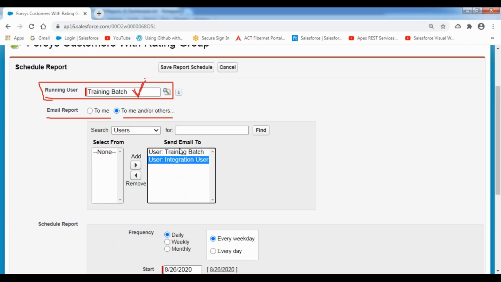If I want to send to the integration user also, like that, to whomever you want to send that reported data through email, we can select the users also. That possibility is available. But right now we only have these two users, training batch user and integration user. I'm selecting these two. I want to send the reported data to these two people's email IDs here, like your sales head or your business unit head, your CEO, like that.